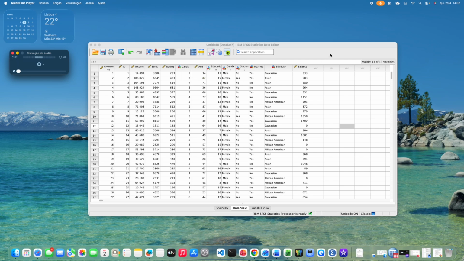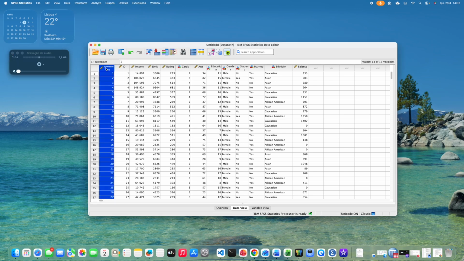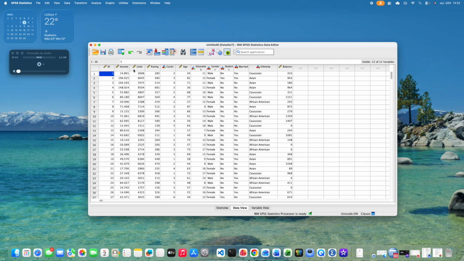But we can also look at something of a problem in that row names and ID are identical. That is, they are conveying the same information. So something we can do as of now is to get rid of this column, which is useless. So we left click and select with the right mouse button, we press cut and the column disappears.